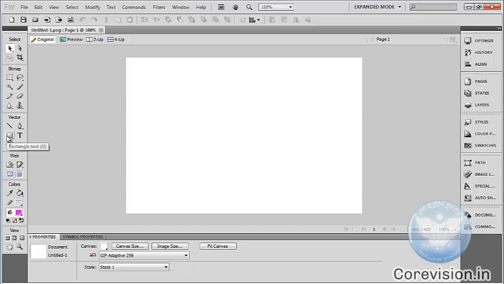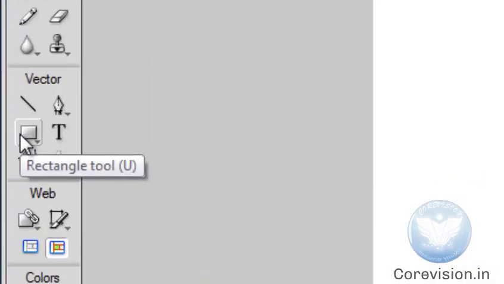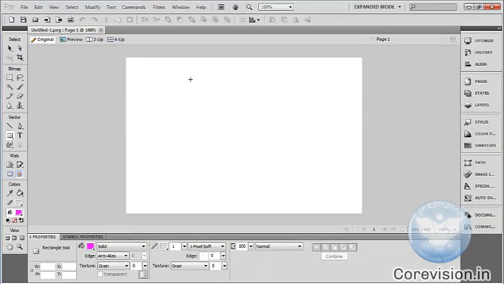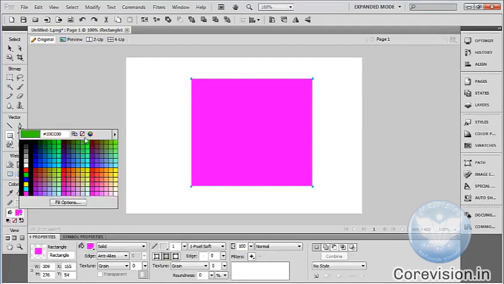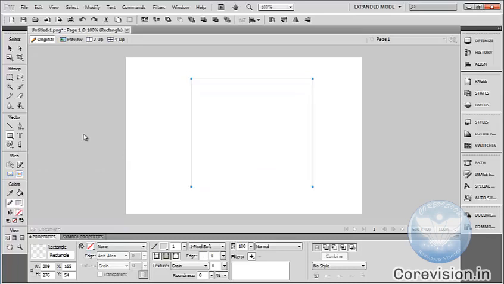After that, let's draw a rectangle from rectangle tool. If you do not want to color, then go to color tool and simply click on transparent button. You can see the line that indicates we cannot use the color in Fireworks now.